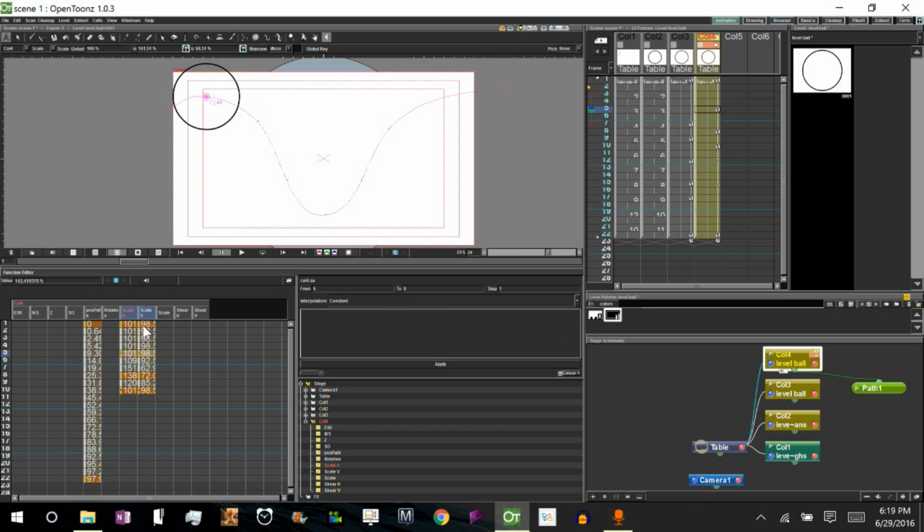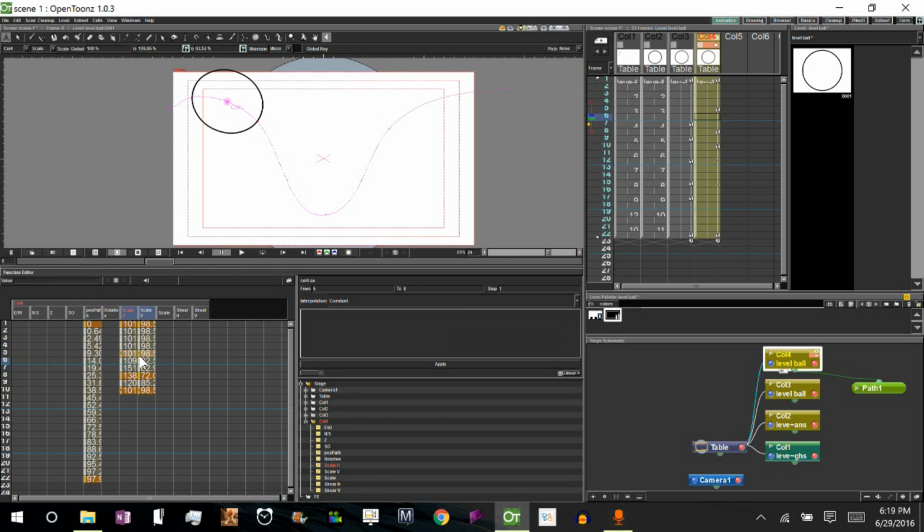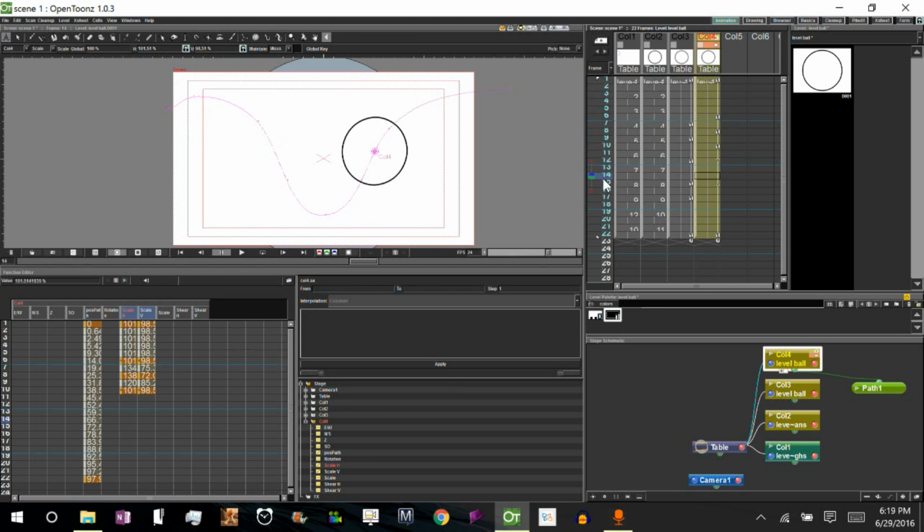So because these two values are the same, the interpolation stays the same as well. So if we scrub through, we can see that the stretch comes more. I might actually bring this down. You can highlight them and pull them around just the same way you edit drawings in the Xsheet as well. So now we have it stretch just a little bit as it's coming down, and then becomes a circle again.